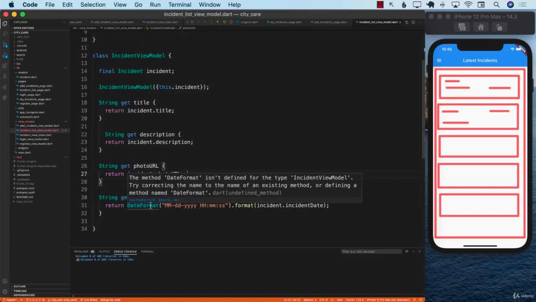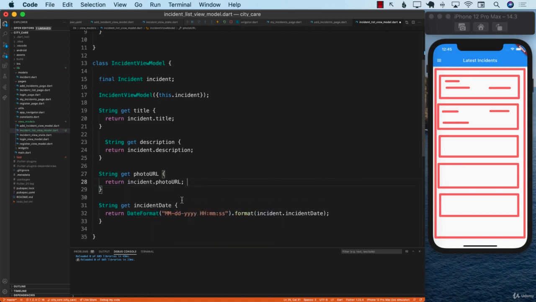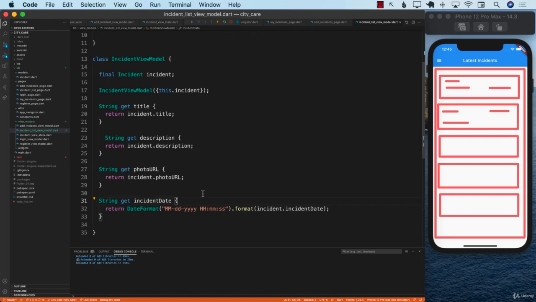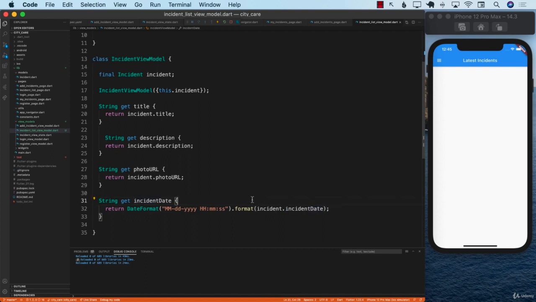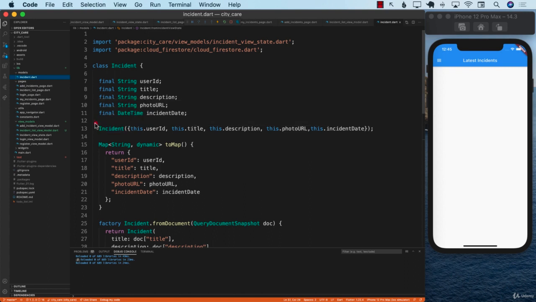Now, over here, we do have to add the intl.dart, which is going to allow us to format the date. So over here, you can see a couple of different things. The title, which is easy. The description, great. Photo URL, great. But look over here, the incident date. The date which was inside the model, the incident date, was actually a DateTime object. If I go to incident date, you can see that it is a DateTime object.